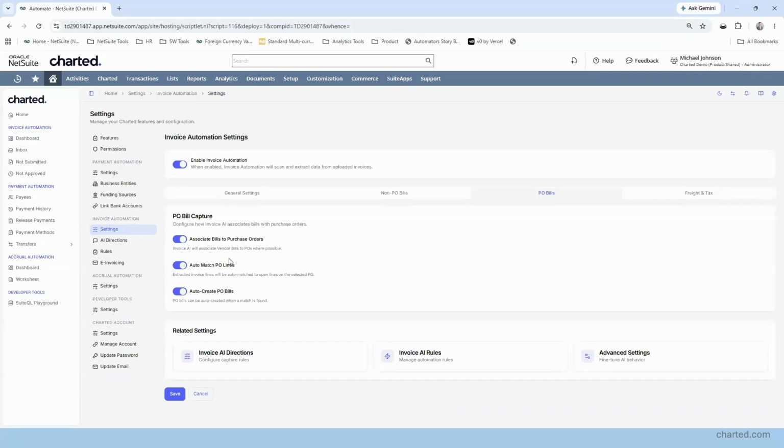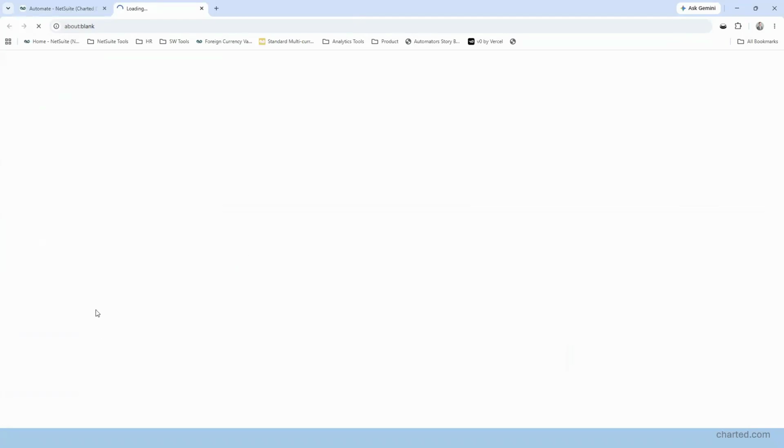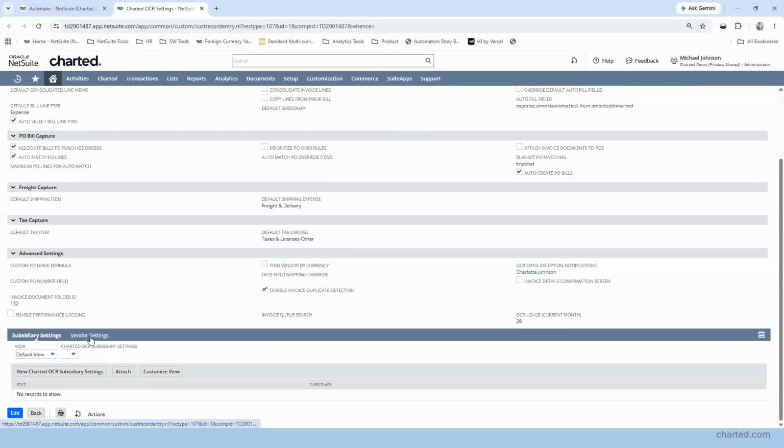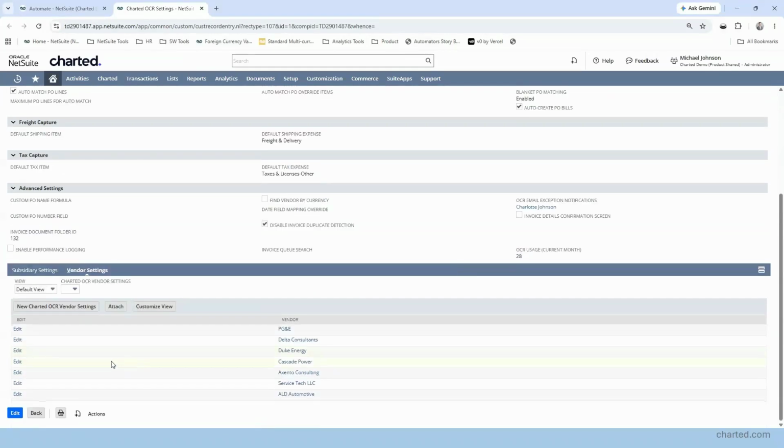The other option that you do have is for non-PO bills. That's in our vendor specific settings. To get to those, you need to go to the advanced settings menu here. It's going to open up a new page, and then we can navigate down to our vendor settings. On this page, you can see I have some vendor specific settings already set up. We're going to focus on this Cascade Power one here, so I'll go ahead and edit that.